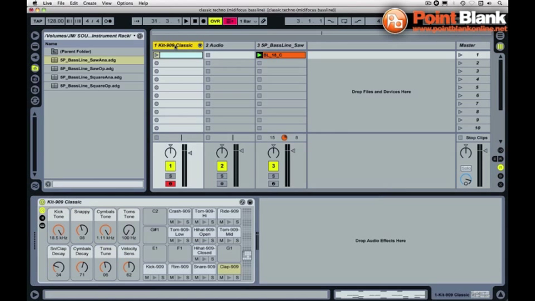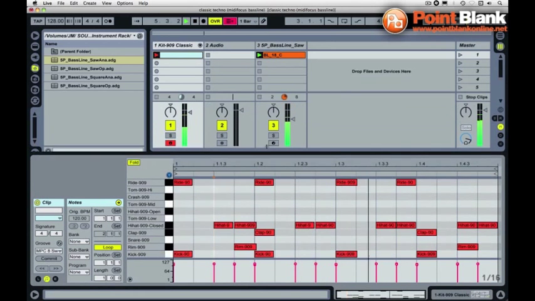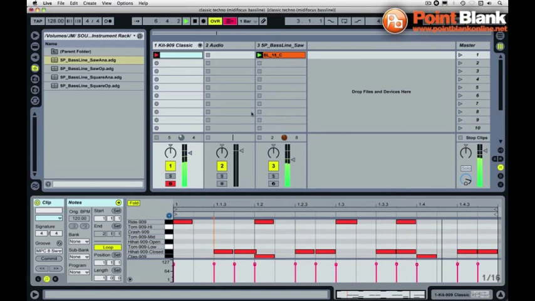a 909 flavored beat I've programmed up here, and I've kind of got instant techno. Here's the drum loop, just a simple pattern I've programmed up using 909 drum sounds.